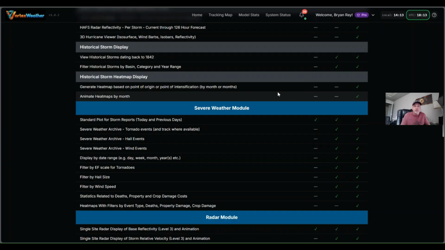And then in the advanced functionality, you can create heat maps. Basically, it shows a heat map type of display either by the formation area or by the intensification areas for that date range or intensity forecast filter.